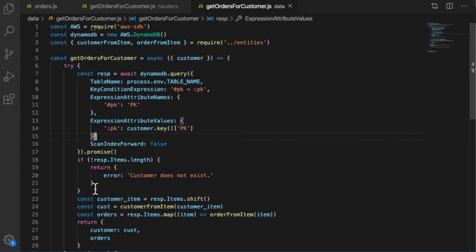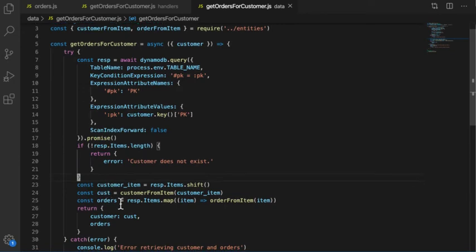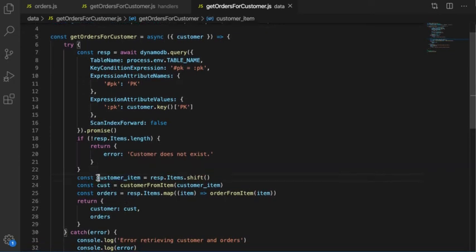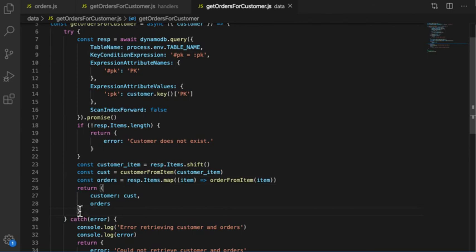So we wait for that. If we don't get anything back, we say, hey, the customer doesn't even exist because we didn't even get that item. Otherwise, we're going to get that customer item, which is going to be the first one in our result, and we'll create a customer object from that item. And that's what we have here. And then also for every other item that was returned, we know that's an order item. So we're just going to map over those and create an order from that item. So then we've got an array of orders here. And that's what we'll return to the client.